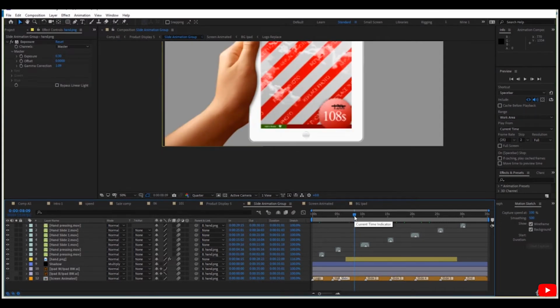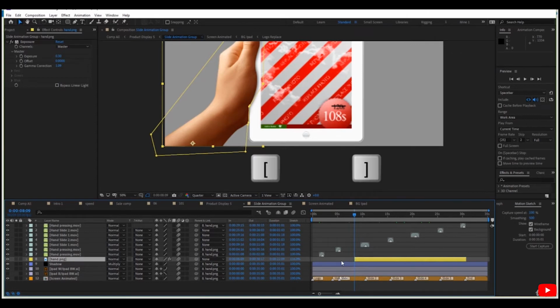From the keyboard, I can also determine when the layer starts by the left and right bracket. Left bracket sets the beginning of the layer. Here it moves the layer to the point of the head, starting from the point of the timeline indicator. I can also set the end here by clicking the right bracket. As you see, there is no cropping, it only moves the layer, shifting its position.